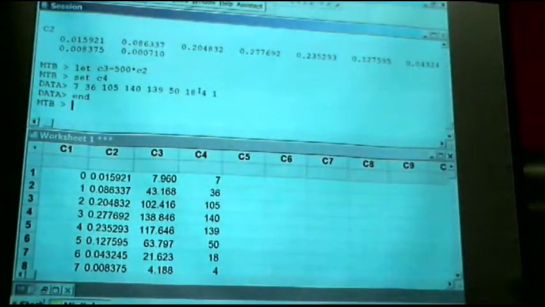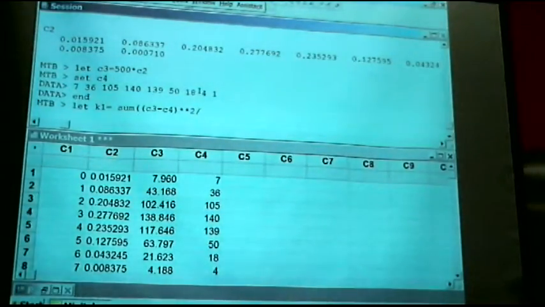And then the test would be what? It's just take the sum of C3 minus C4 squared, and Minitab is Fortran, right? It still exists. Divide by C3, the expected.